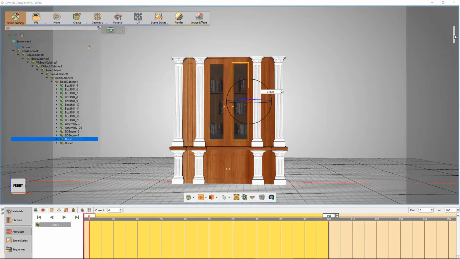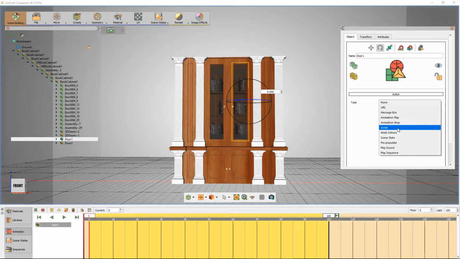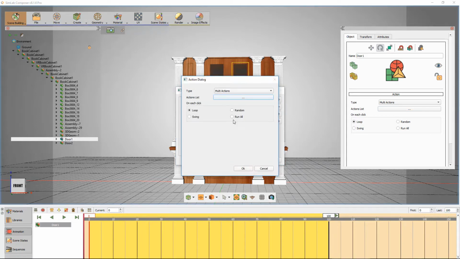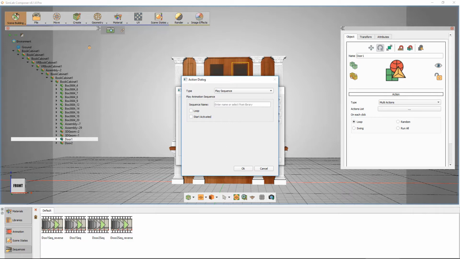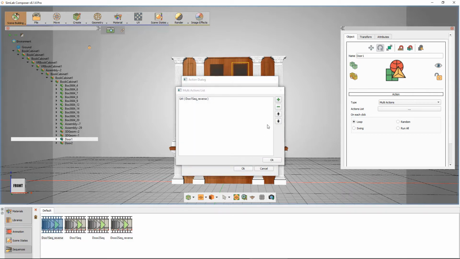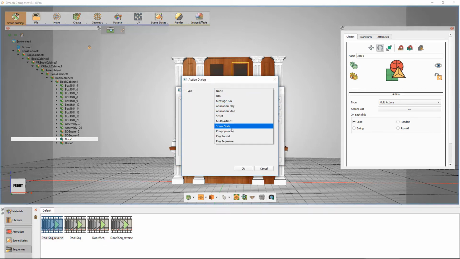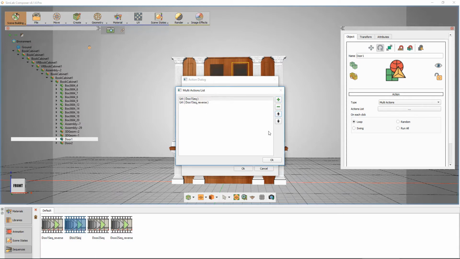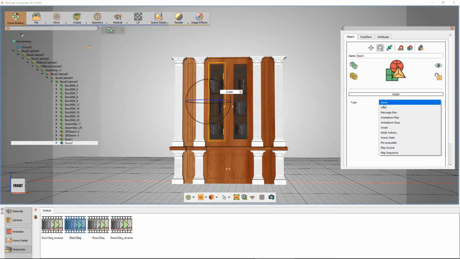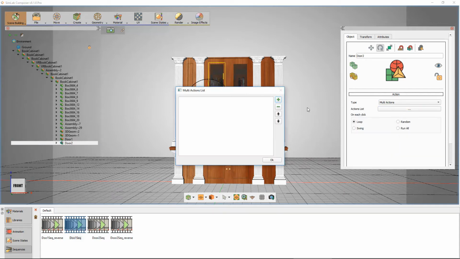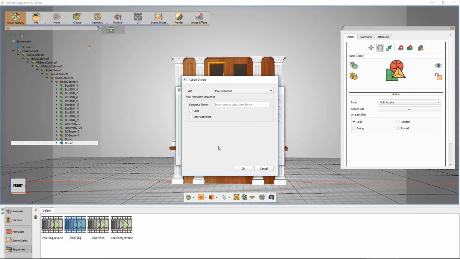Select door 1 parent, go to the Properties panel, Object section, go to Action, set type to Multi-Action, go to Actions list and choose Play Sequence. Select the sequence from the sequence list to have it automatically added. Repeat creating actions and add the created sequence on the opposite door.